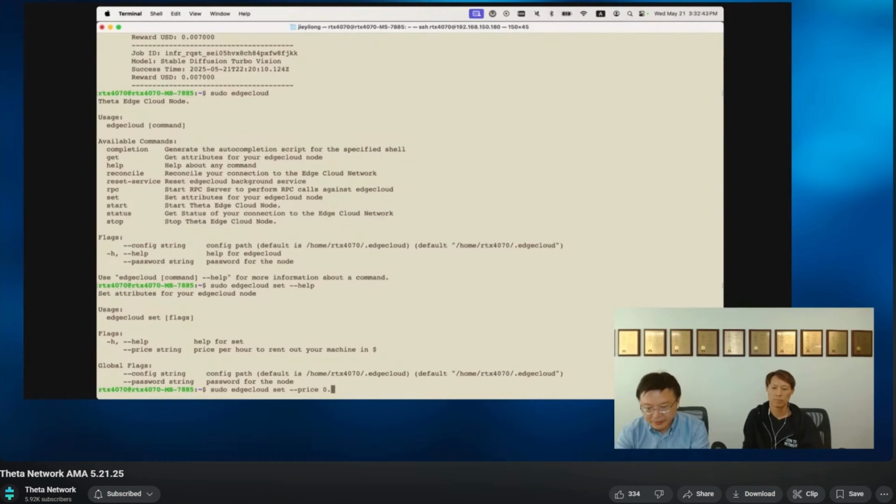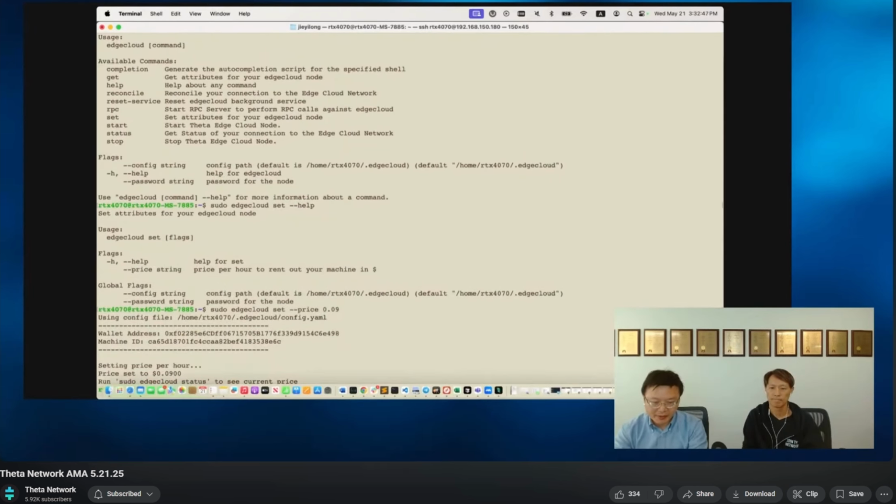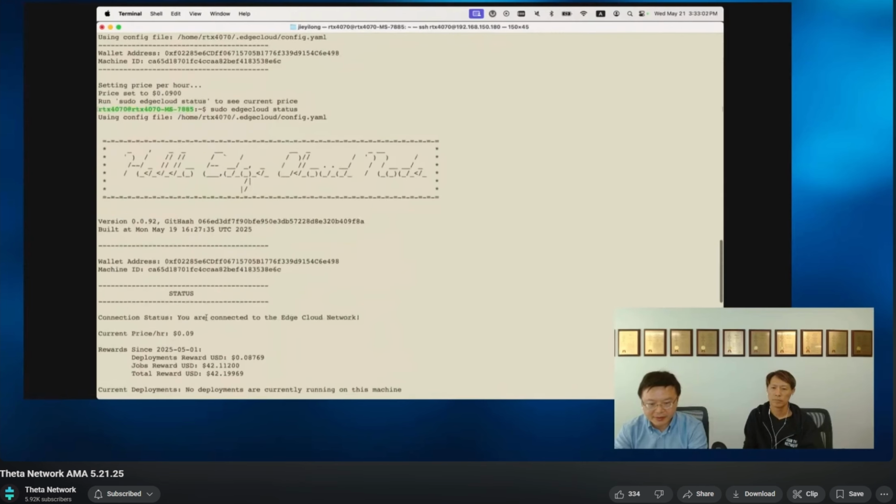Let's say I reduce my price, right? And you said that once I execute this, the price will be set to 0.09. It's like 9 cents per hour, and then maybe I will get more jobs because this is cheaper. And then I can verify that by doing the status again, and then you see here, right? This price got changed, right?